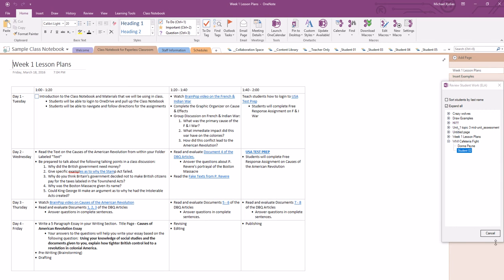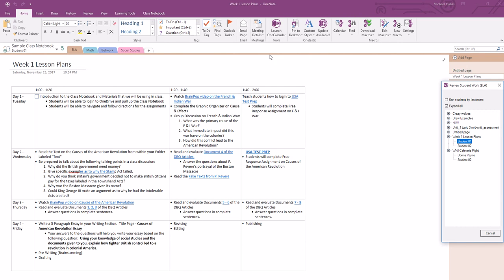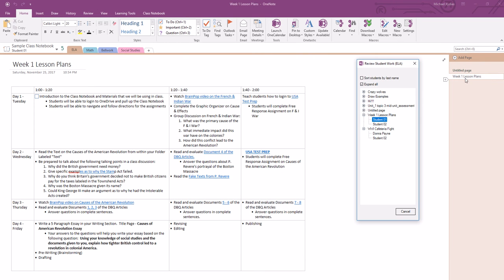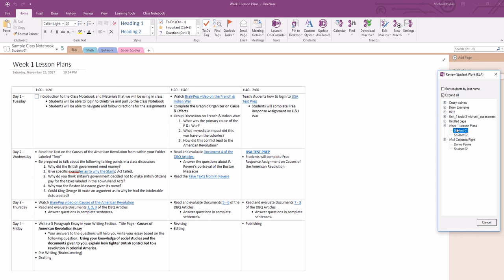Really powerful stuff, and I can just very easily click between, and you see up here in the top left, everything is changing. So it tells me this is my sample class notebook, this is the student that I'm on, and this is the section that I'm on. And if I move this out of the way, it tells me what page I'm on. If I click on student 2, now you see it's changed. ELA tab is over here, the section. It tells me I'm in student 2.